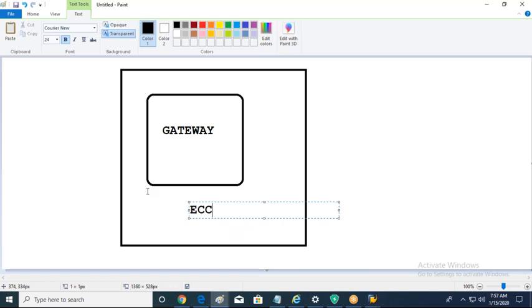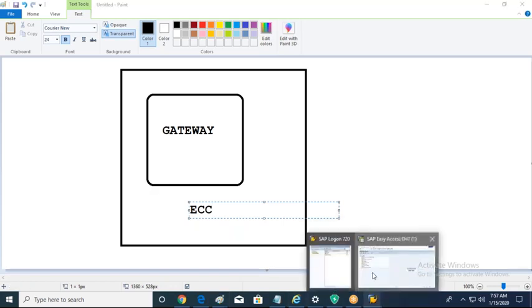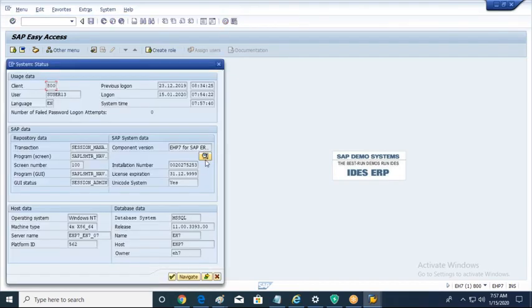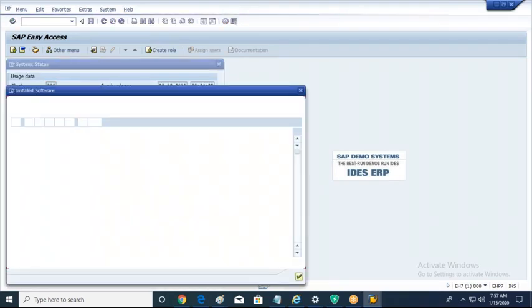Honestly speaking, in real time, how do we know whether it is a development system, quality system or production system? It should be informed or aligned by basis guys or senior guys. Here also it's the same, but to some extent you can find out, though you can't rely on that. For example, if you go to system status and have the SAP UI component and gateway components, yes, this is a gateway system, no doubt.